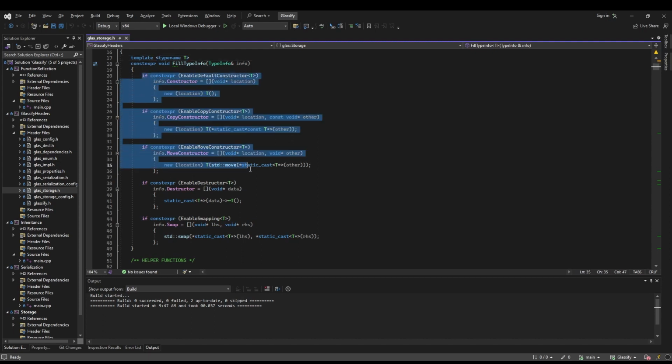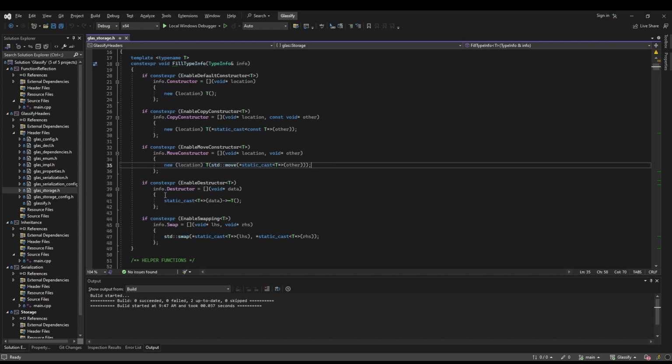In this section, we set the values of the function pointers. To fill in the constructors, we use the placement new operator and some static casting to construct the instance on the location of the given address. The destructor pointer will static cast the void address into the type and then call the destructor on it. The swap will just call std swap on the two addresses that are interpreted to be the type.